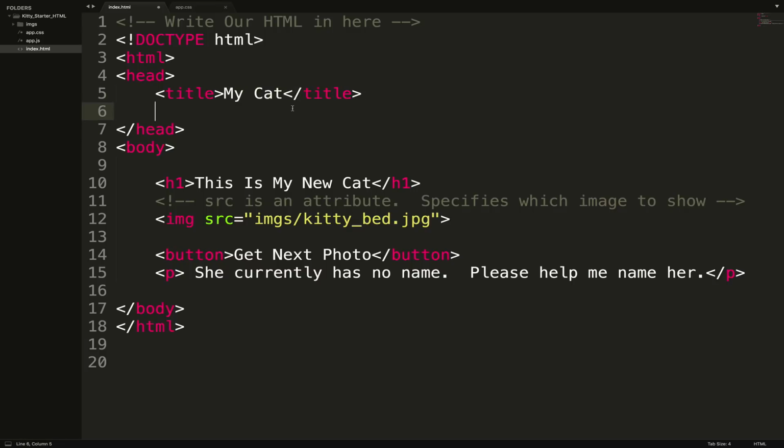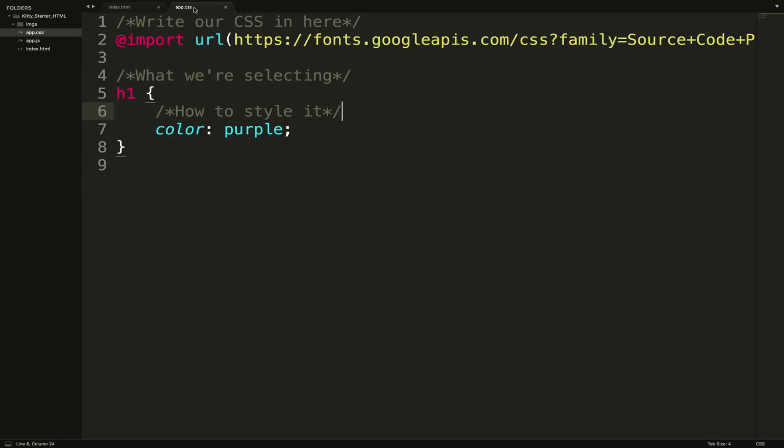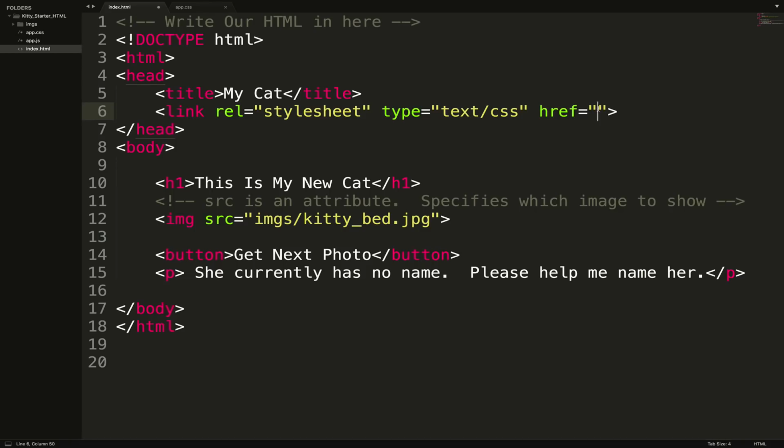So our CSS file is called app.css. It's in the same folder. The tag name we need is called a link tag. So I'm just going to type link and hit tab. And it auto-completes a bunch of this stuff. Link, and then this rel equals stylesheet attribute, we won't worry about that. Type equals text/css, so we're linking to a CSS file. And then href. And href needs to be the path to find this file, which in our case is simply the name of the file, app.css.